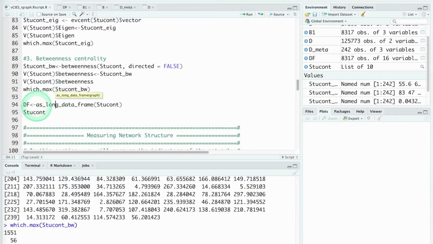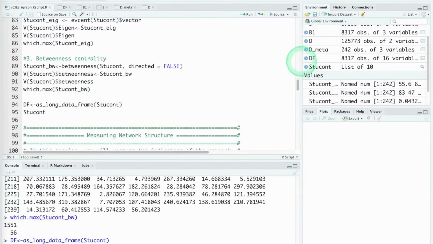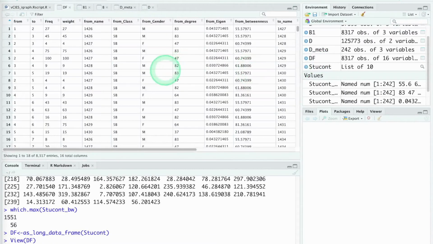And we can convert the igraph object, which got the centrality measures as node attributes, into a data frame, because with the igraph object, we cannot see the details of the real data set. But by converting it into a data frame, we can look inside of it. So let me convert it, and there is a df here.